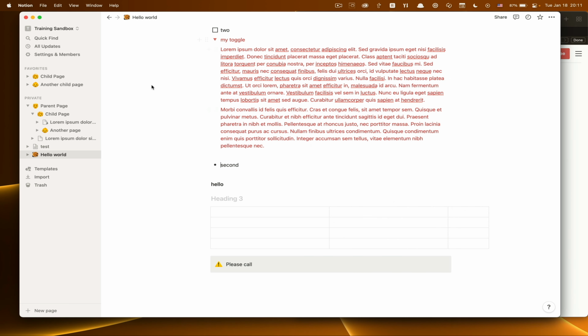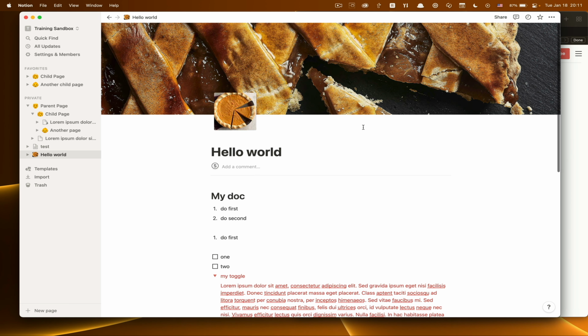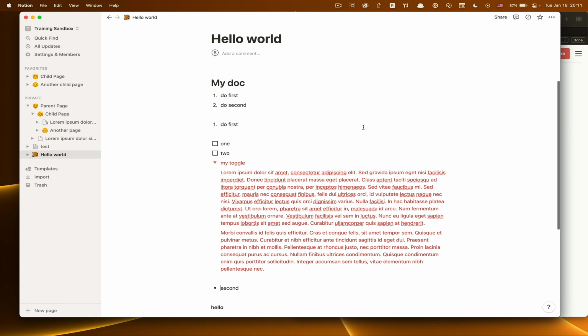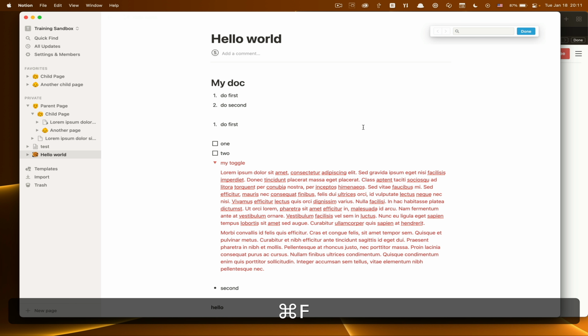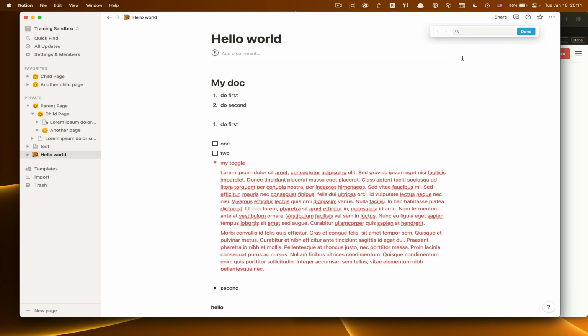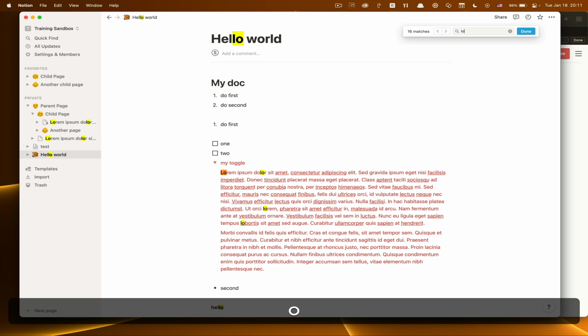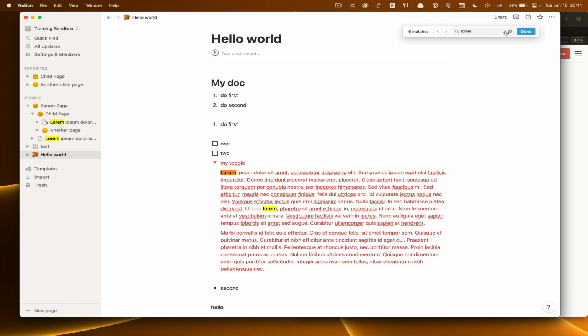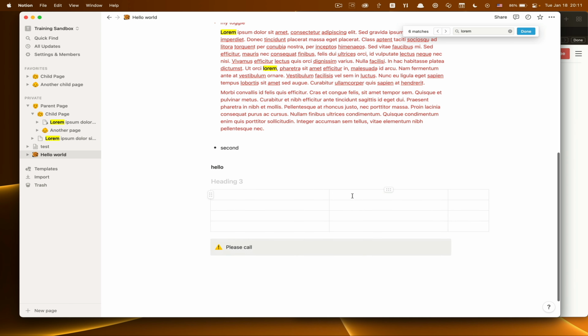Another thing I forgot to mention about quick find. If you have a very long document and you're looking to find something just within this document, if you do Command F or Control F in Windows, you get this here where it will find anything within this document, just like normal Command F or Control F works. So if I just do lorem, see, it will show it, and you'll see you have 6 matches of it, and you can just go through them. But this just finds whatever you're seeing in the page right now.